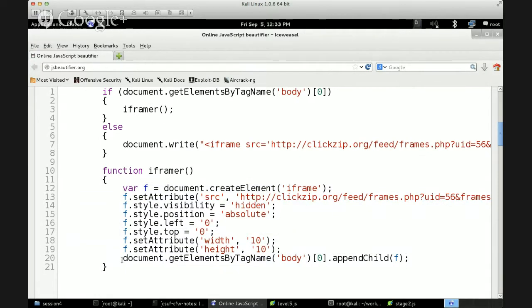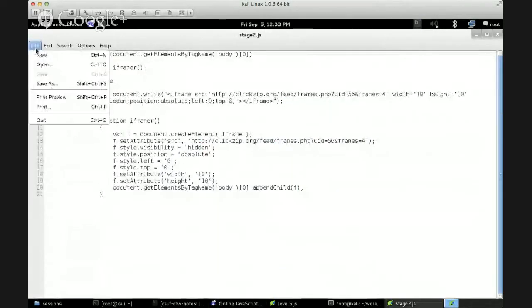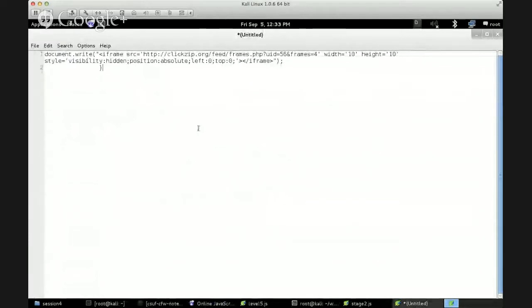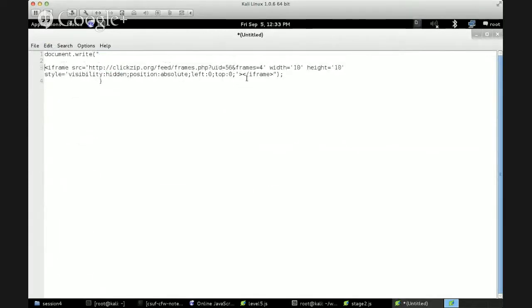For example, let's say that iframer does not run, but rather this runs, document.write. All right, what is this? Open that up. Let's make a new file here. All right, what are we going to write? It's going to write document.write iframe. Oh, look, we're making an iframe. Let me give it a source. That's all we're doing.